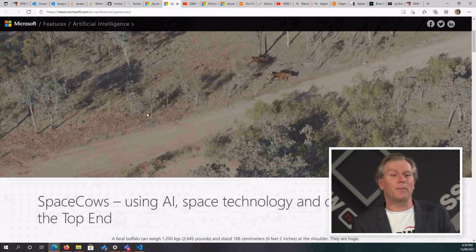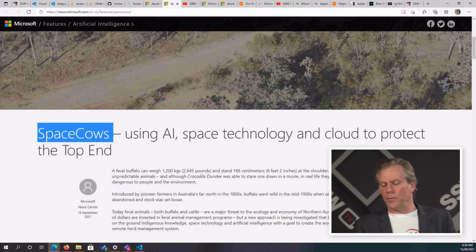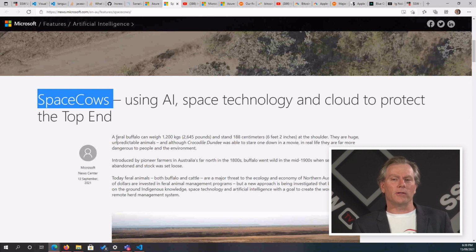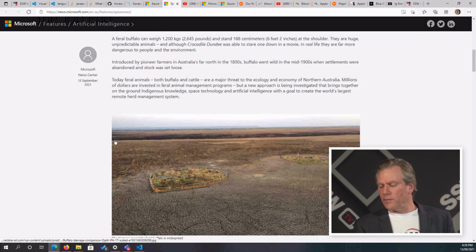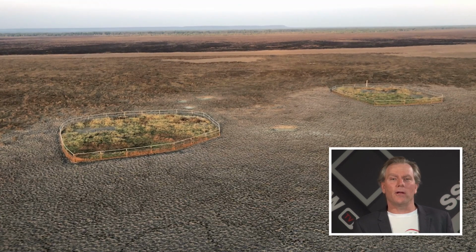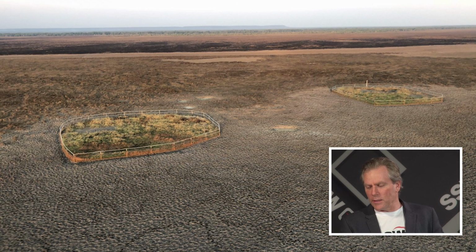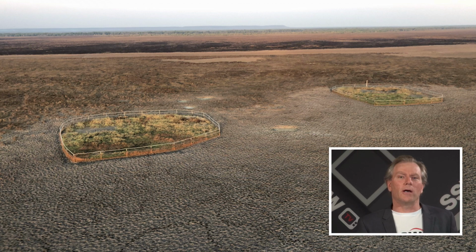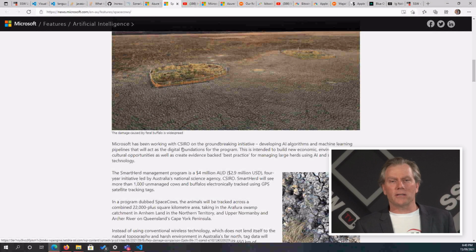In Australia, we have a big problem of feral cows and feral buffaloes, apparently. And they have this new program called SpaceCows. And that is using AI, it's using these services, and they're trying to work out where all these buffaloes are so they can tell the people on the ground. So take a look at this photo. Here is an example of the damage these guys do. They roam around, and I guess they must have a fence here for maybe they've got some equipment in there or something. But this forms a nice little A/B test, and you can see that's what it should look like, but it's been destroyed everywhere. And Microsoft is working with the CSIRO, that's our research institute.